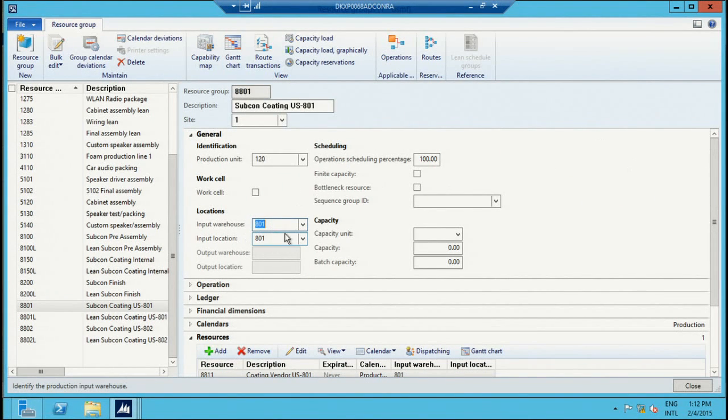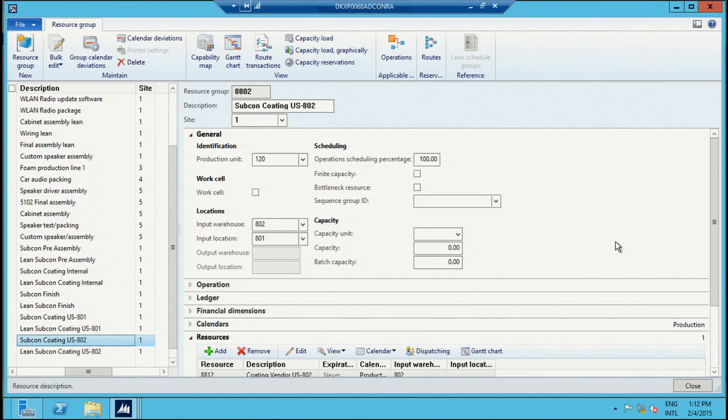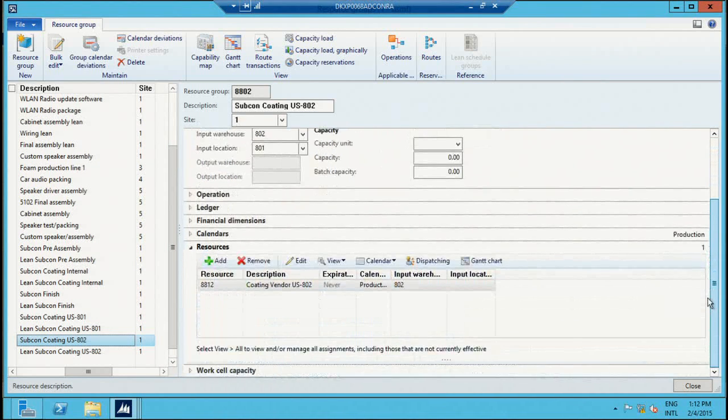I also have basically one location to make use of the location functionality. And I have the same thing for the second vendor, the coating at the second vendor. Each of them has basically one resource assigned, which in this case is a vendor resource. So let's go to the BOMs and resources. Each of the resource groups had one.